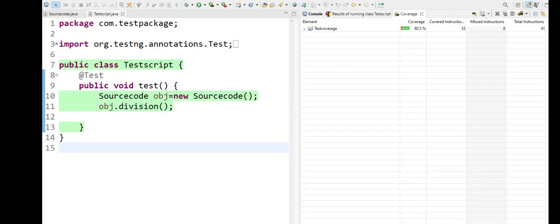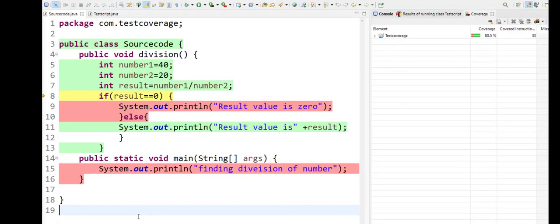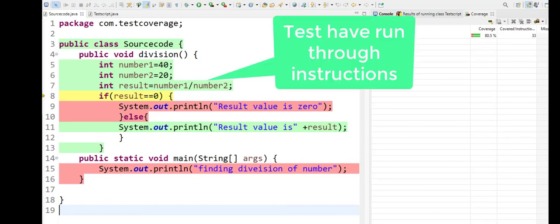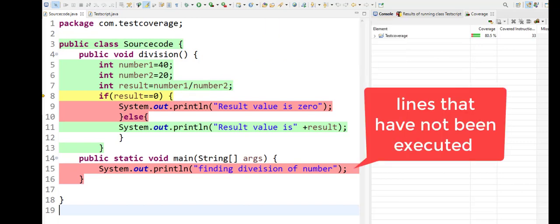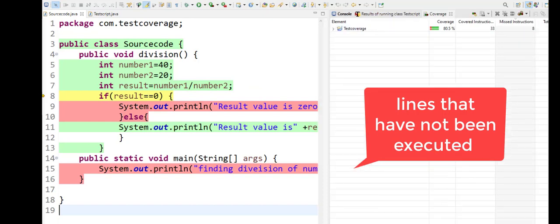In TestScript, the color changed for some code lines. Then go to SourceCode. Here you can see different colors for each line of code. Here green color indicates fully covered lines of code and yellow color indicates partially covered lines of code. There may be some branches missed, and red color indicates lines that have not been executed at all.